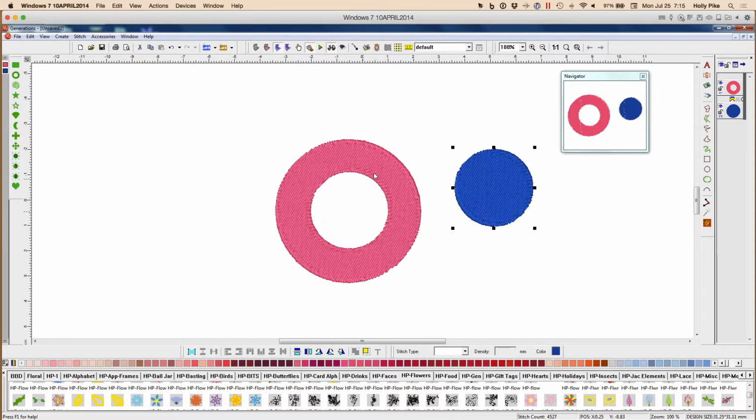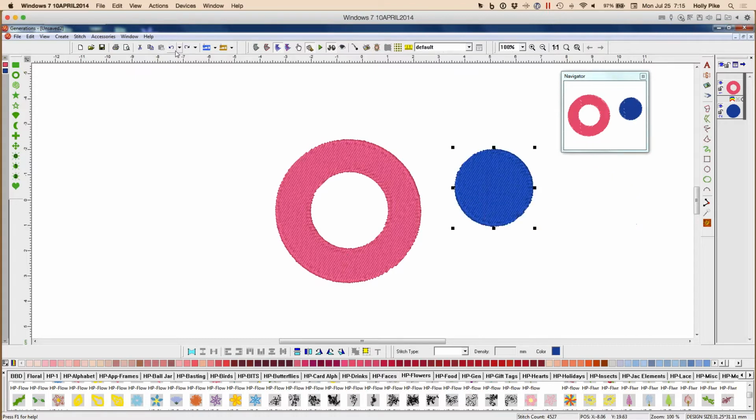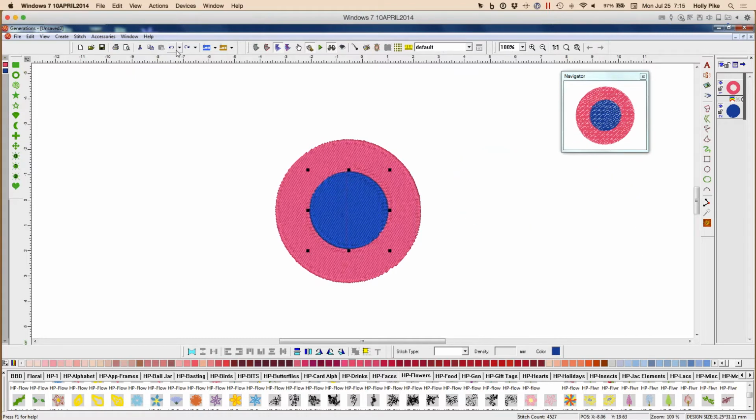Most other software kind of feathers this edge. So if you had made this donut and you decided, you know what, I don't want that center in there anymore, I just want to get rid of that, you would not have a clean, perfect circle. So that's one really nice advantage to our software.